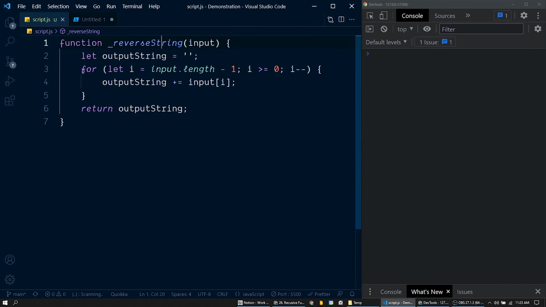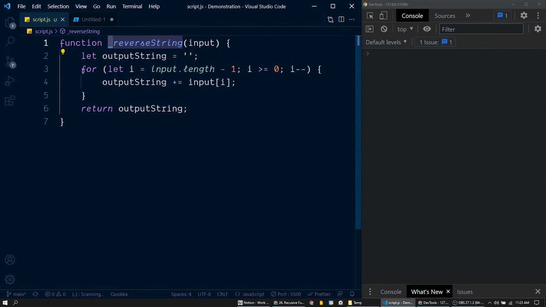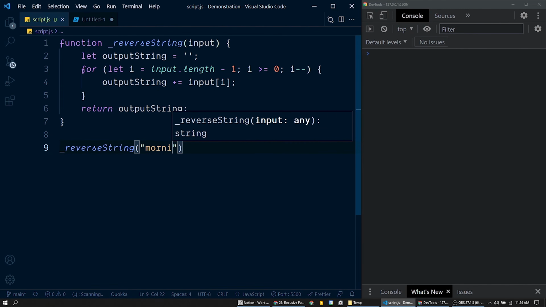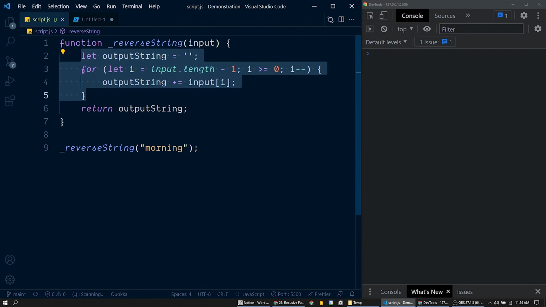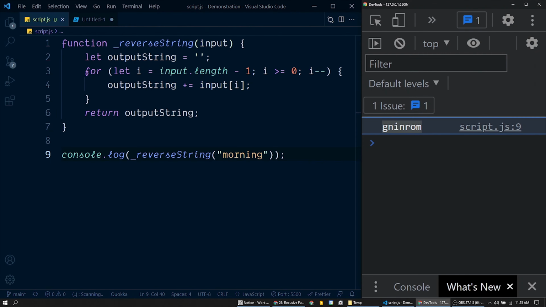So here we have the function reverseString. Here I have used this prefix underscore just to indicate this is the normal way of solving this problem. In a bit I will be writing a function using recursion without this underscore. Okay, now let's call this function with the string "morning". This function returns the reversed string, so I have to put this function call in a log statement like this. See, here we have the reversed string.